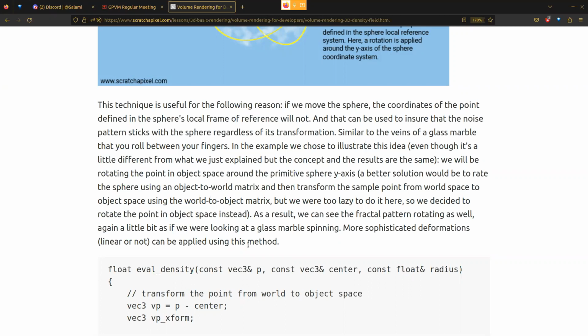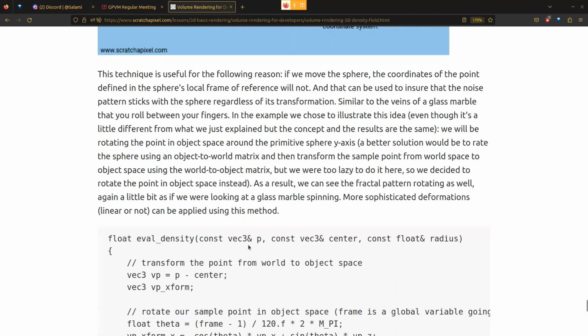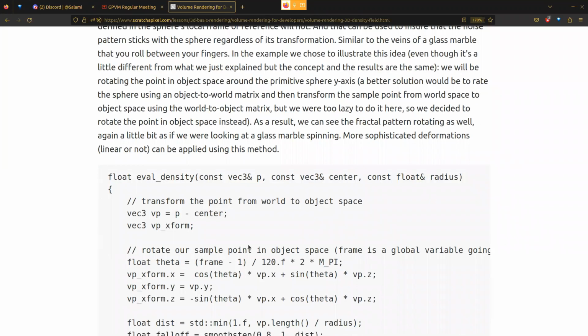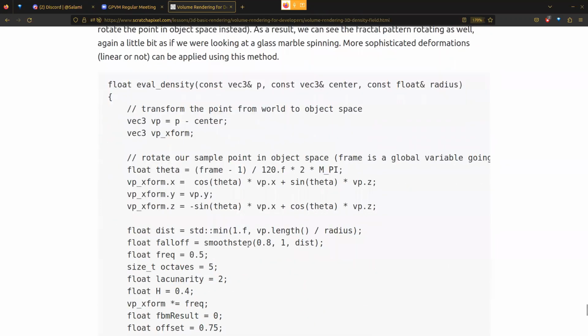A better solution would be to rotate the sphere using an object-to-world matrix and then transform the sample point from world space to object space using the world-to-object matrix. But we were too lazy to do it here, so we decided to rotate in object space instead. Just about the center is pretty easy. As a result, we can see the fractal pattern rotating as well, a bit like if you were looking into a marble. More sophisticated deformations can be applied.